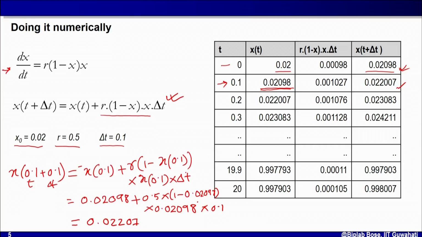So if you see this table, I started with time t equal to 0. It is given that at time t equal to 0, the value of x is 0.02. I calculate the value of r into 1 minus x into x into delta t. This value is this one. So I increment x by this value and I get the value of x at the 0 plus 0.1 time point as 0.02098. So I write the same value again. That means that when time is 0.1, the value of x is 0.02098.